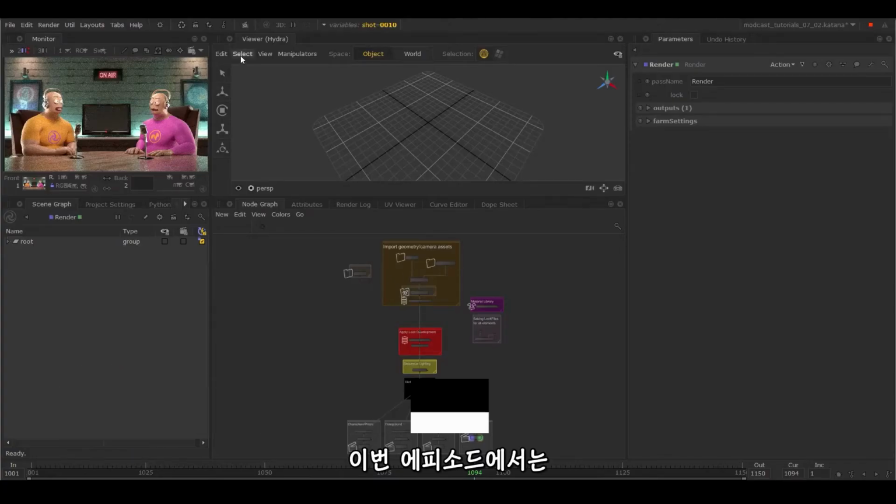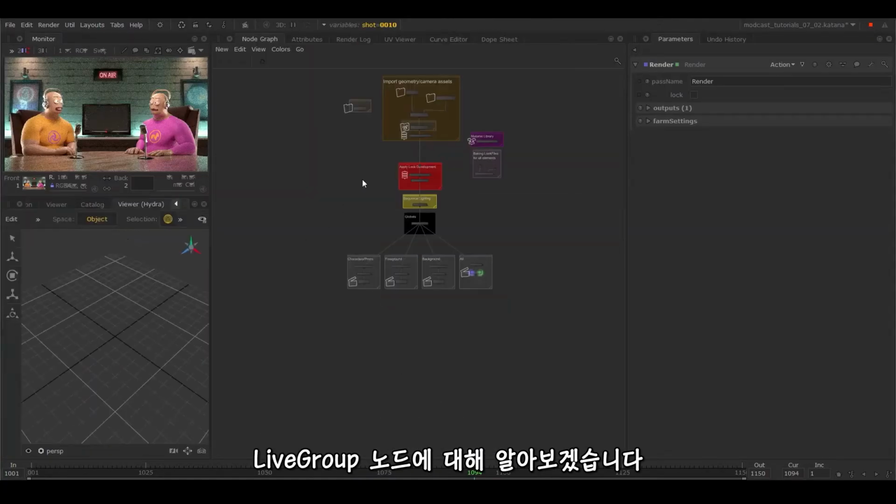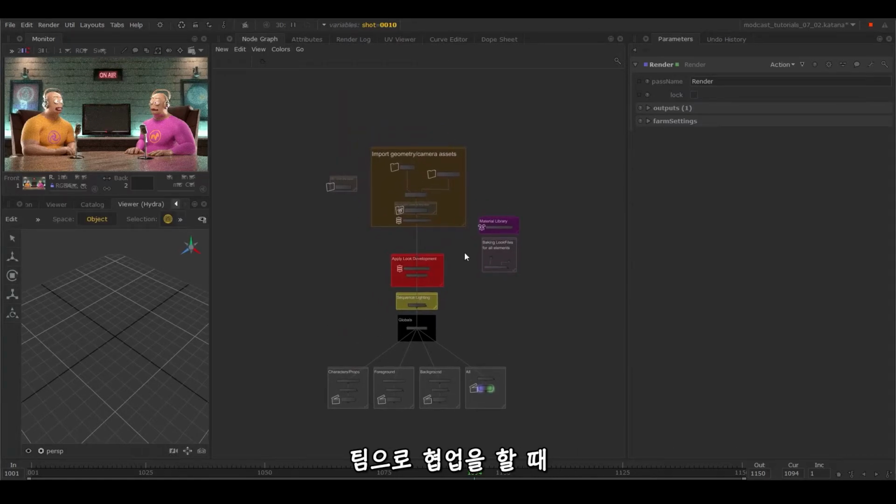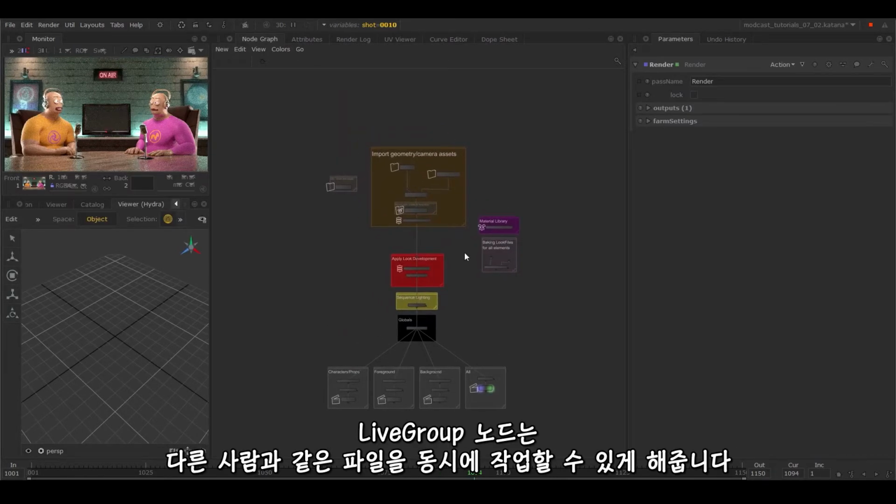In this episode, we'll go over the LiveGroup node. This node helps to selectively version parts of your work. In terms of collaborating within teams, LiveGroups can be used to work with others on the same scene file simultaneously.